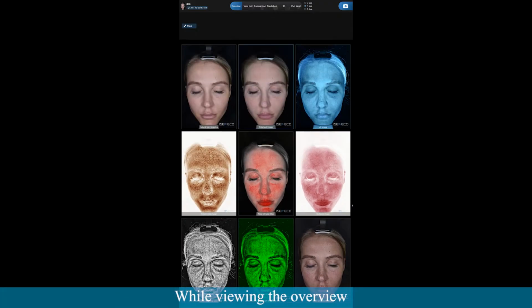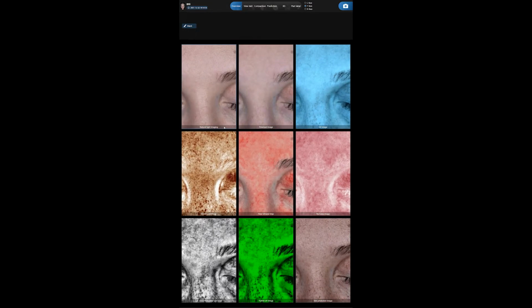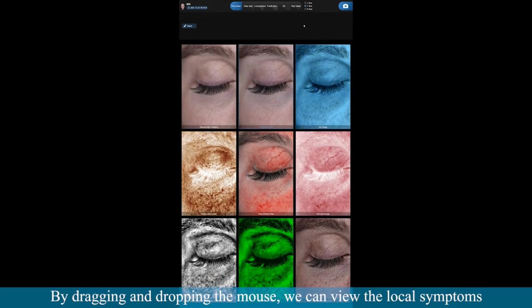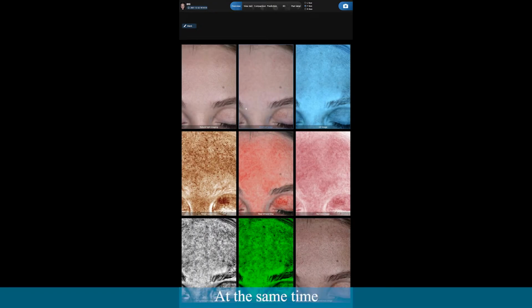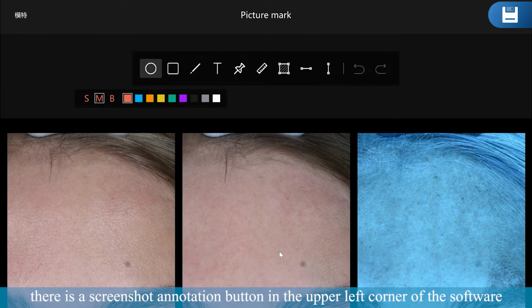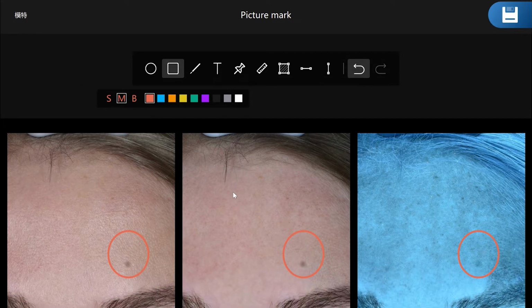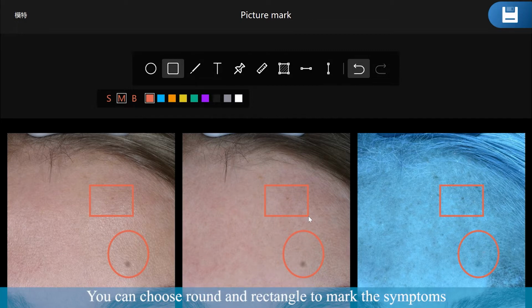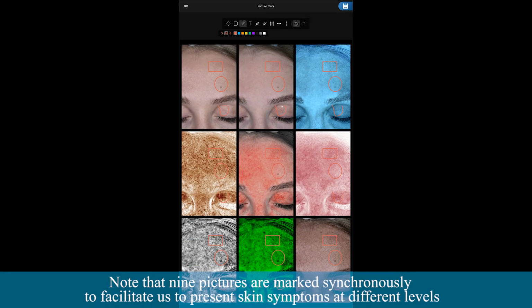While viewing the overview, we can zoom in synchronously by scrolling the mouse wheel. By dragging and dropping the mouse, we can view the local symptoms. At the same time, there is a screenshot annotation button in the upper left corner of the software. Click the screenshot annotation to edit the image and select the corresponding shape. You can choose round and rectangle to mark the symptoms. Note that 9 pictures are marked synchronously to facilitate us to present skin symptoms at different levels.